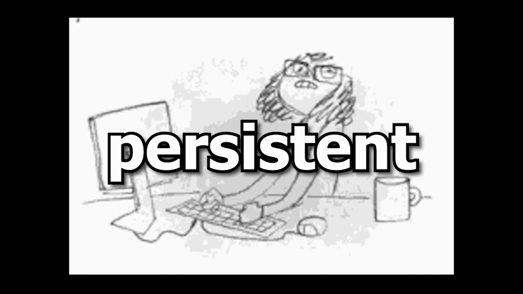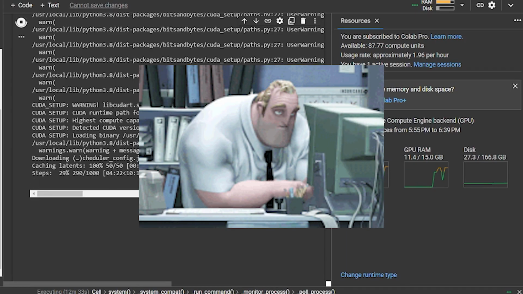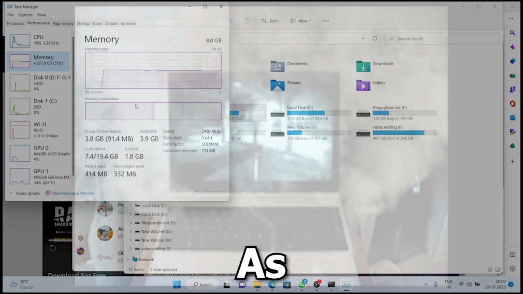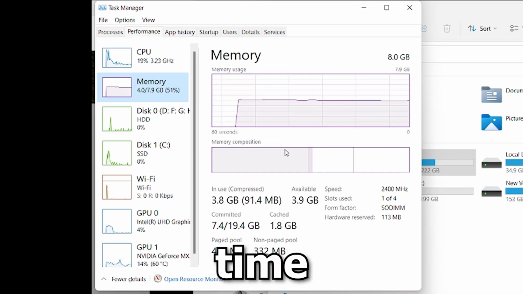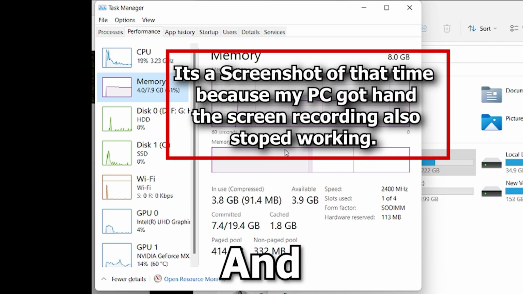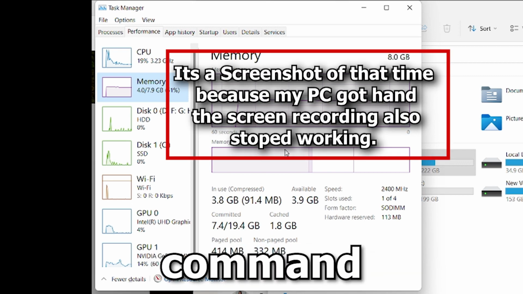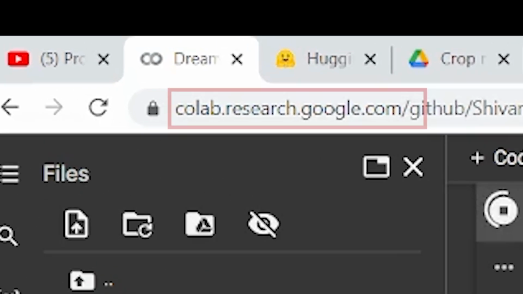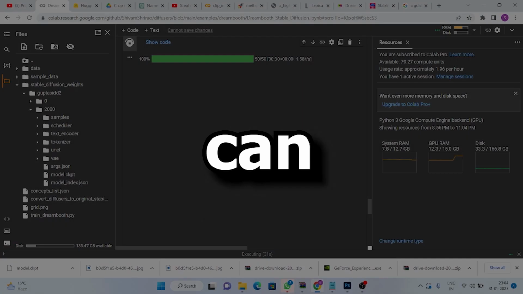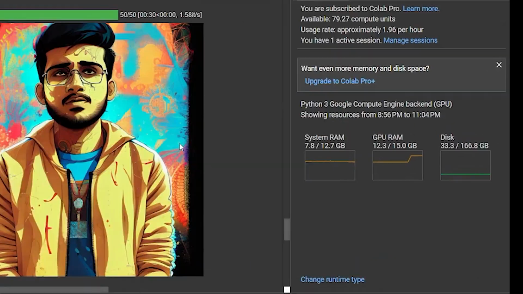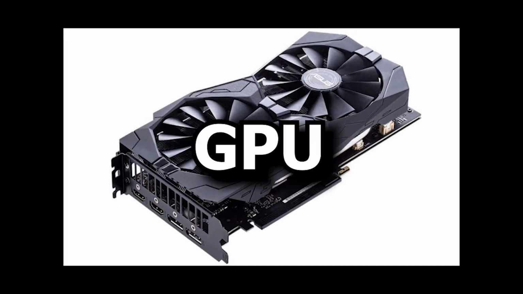Quite the contrary, if I had been persistent with running this model on my PC, my laptop might have crashed. As you could clearly see at that time, my PC hung and was not responding to any command. So I gave up on the idea of running this Stable Diffusion model on my PC. But I was still able to use it through Google Colab Notebook, in which you can train your AI model using a remote GPU. What is a remote GPU, you ask?